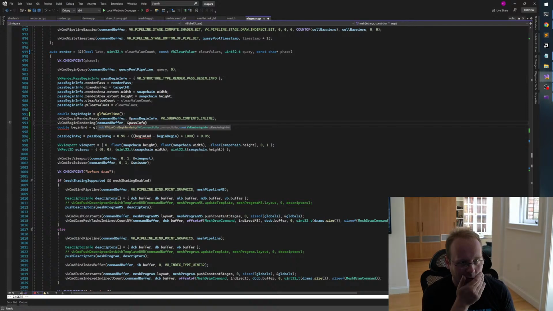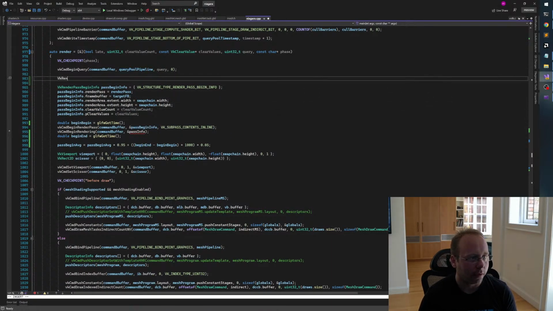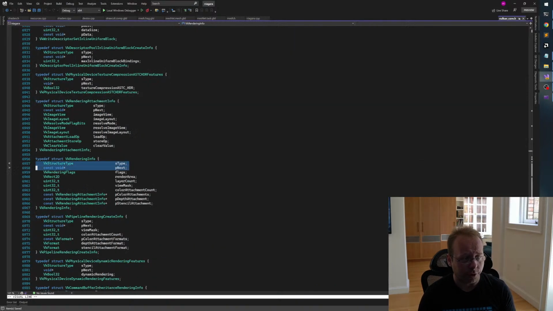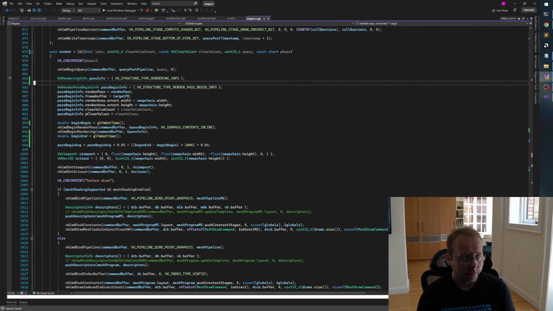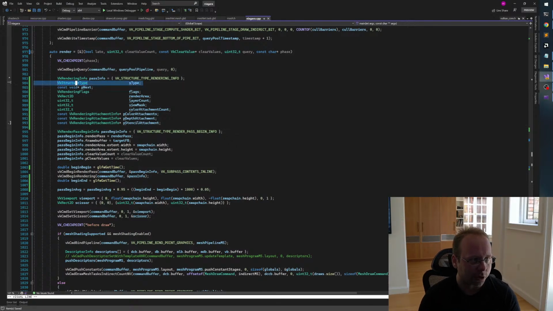I already used the term rendering info. Okay. So let's see what we actually need to fill. There's going to be a little bit more code here than right now, because a lot of the stuff that we pre-filled when creating the render pass, we now have to fill here. So let's see.